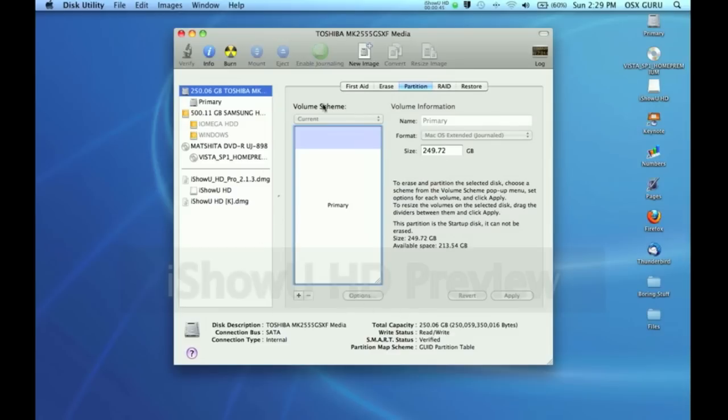Okay, now make sure that you've got one partition in here. If you've got two, BootCamp's not going to allow it. So if you've got more than one, click on the one that's furthest down and hit the minus, then hit delete or remove or whatever it is that it says. Okay, the one that's highlighted in blue.